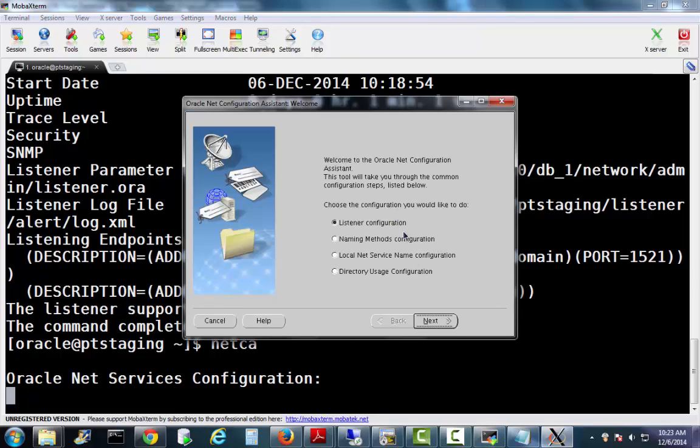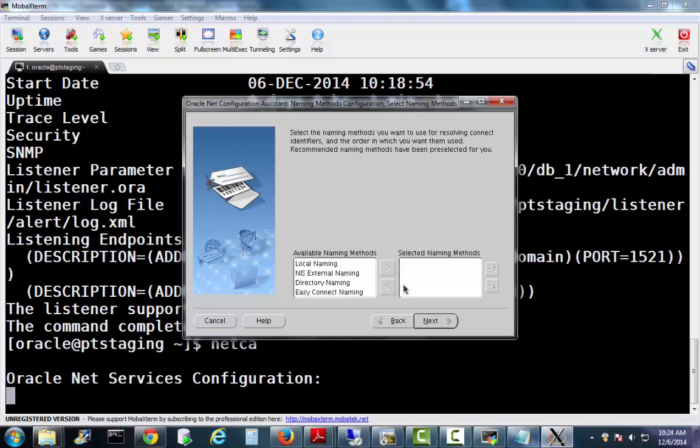We are going to create... Oh, by the way, this is not in that documentation, but let's create the connection method. The connection method, whether it will be directory naming, local naming, or easy connect. We will allow easy connect and local naming, so that we will have a tnsnames.ora on the client machine. We're not going to have directory naming, which allows us to integrate it with Active Directory or Oracle Internet Directory.